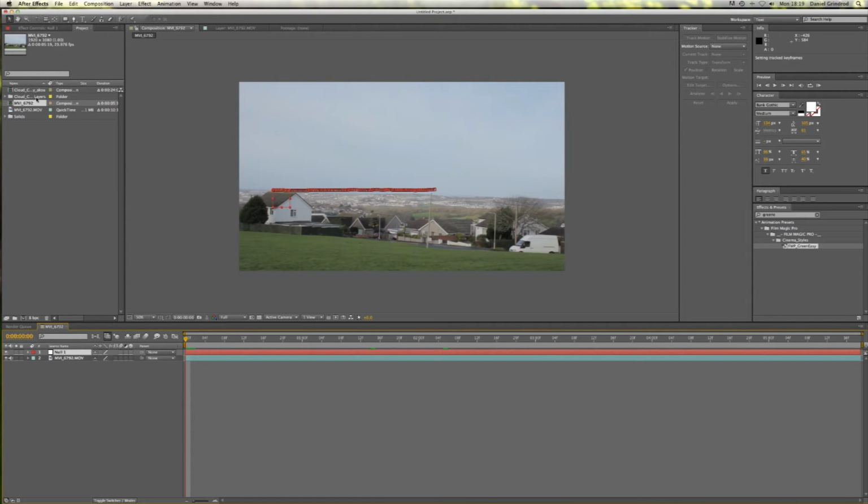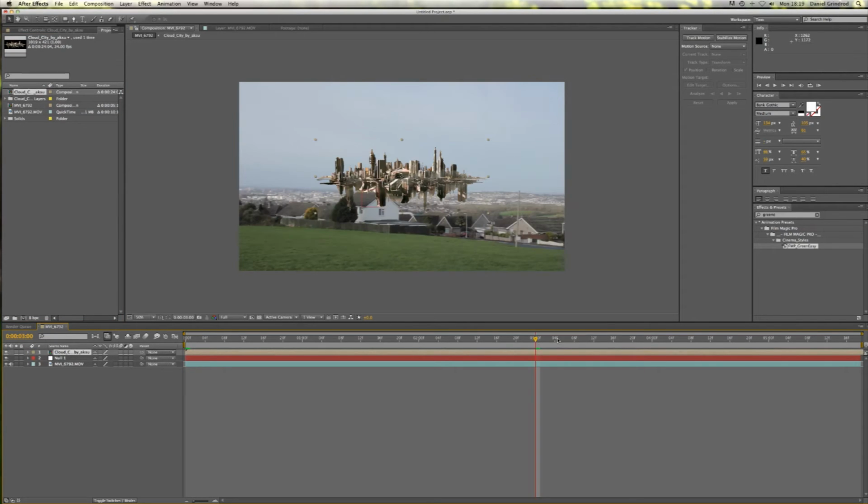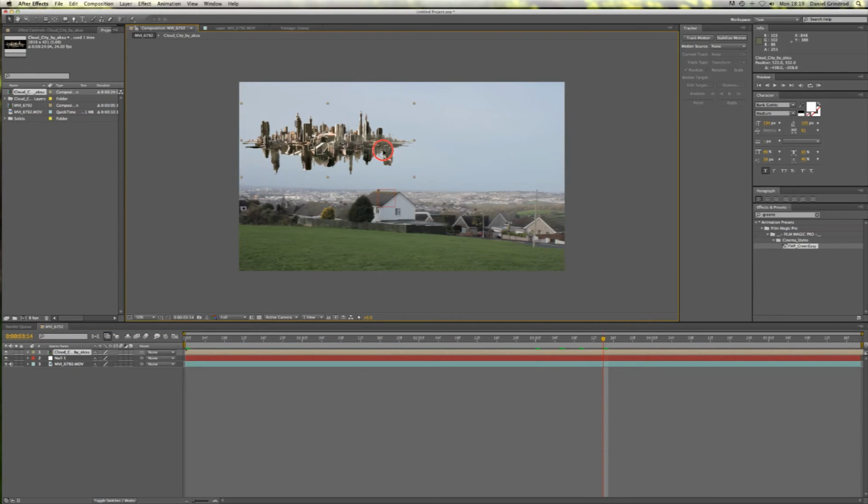This is the point where I'll bring in my Photoshop layer of Cloud City. Go to the point in the video where you want it to be. I sort of want mine out here. I'll scale it down a little bit, make it look like it's off in the background there a bit.